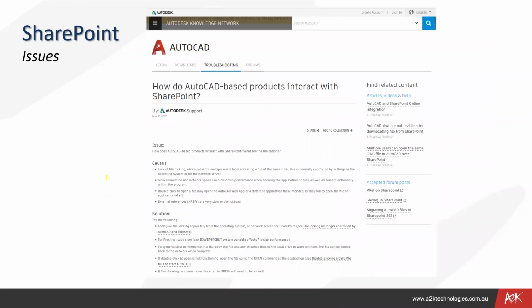There are issues, as we've been talking about. They are highlighted on the Autodesk Knowledge Network in several places. This is one of them: How do AutoCAD-based products interact with SharePoint? There's a few things that happen there, and some of the things you can try to make things work better. But pretty much the Autodesk solution is to use something like BIM 360 rather than SharePoint. But if you don't have that as an option, with the provisos we've been talking about, SharePoint is possible.